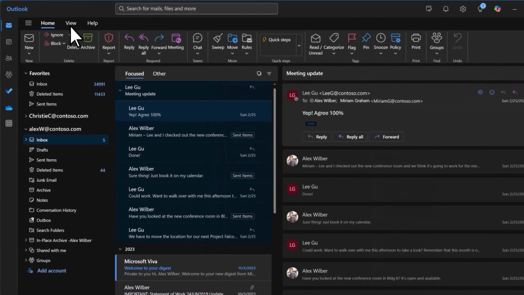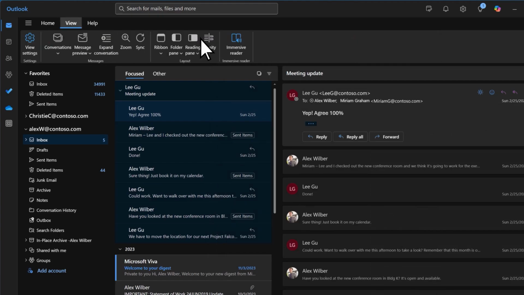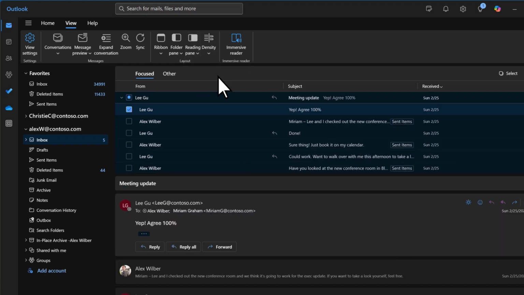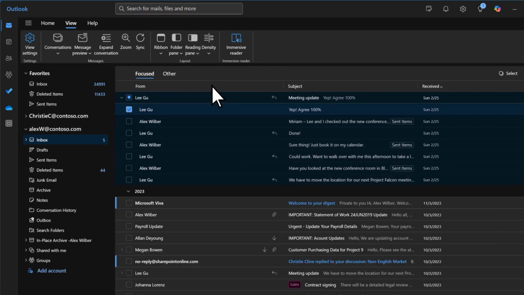The View tab on the Mail home screen offers more ways to customize. You can choose to show the reading pane on the right or on the bottom, or you can turn off the reading pane to view messages on full screen. You can even customize how your ribbon is displayed by minimizing the space the ribbon takes up.